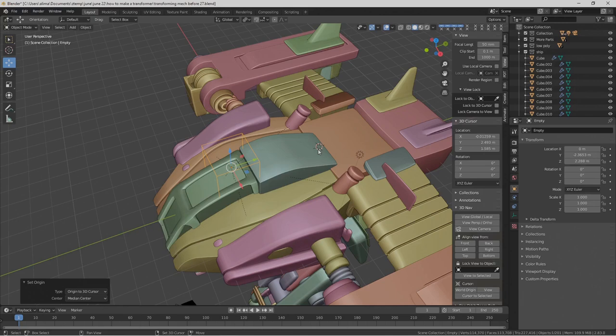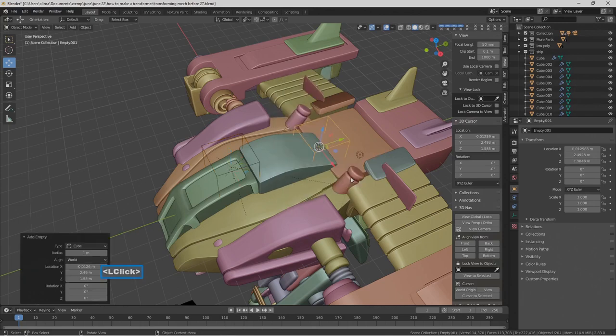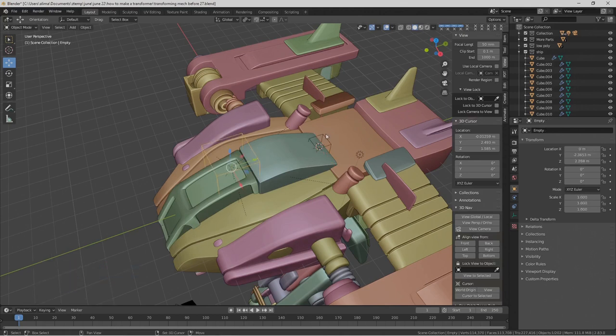I should be able to press shift A, bring in another empty. And if you're wondering why I'm doing this, it's the quickest way I can think of doing this while making a tutorial. There might be a better way. I'm going to select here, hold shift, select here, hold control, press P. This brings up our set parent to menu. I'll choose object, keep transform.